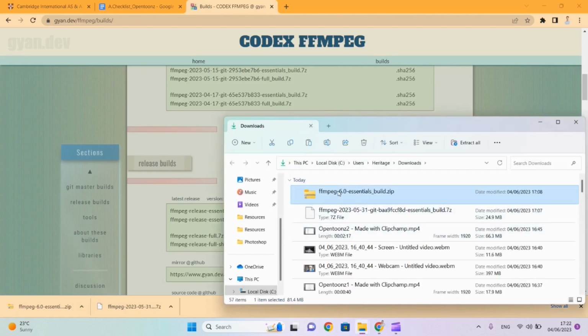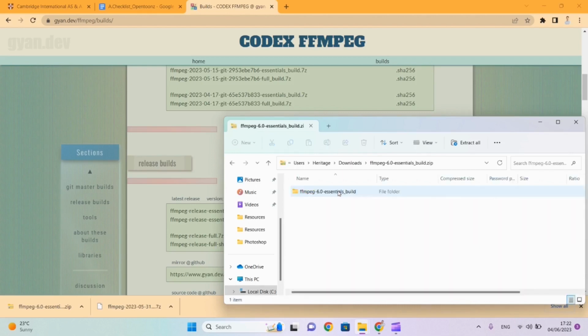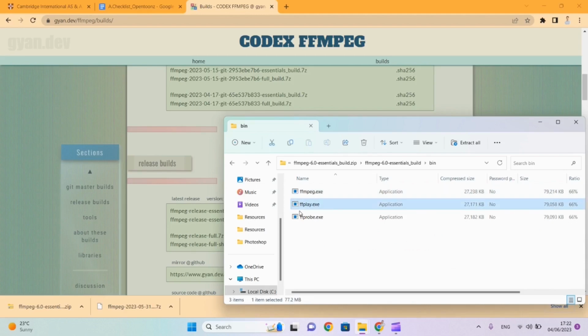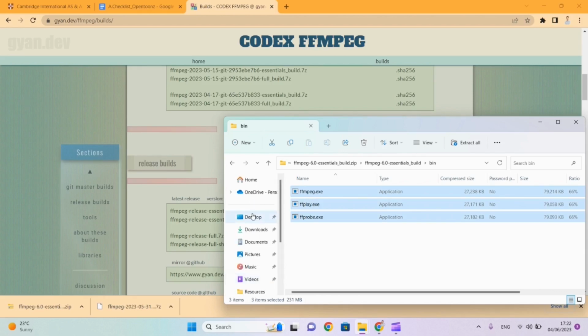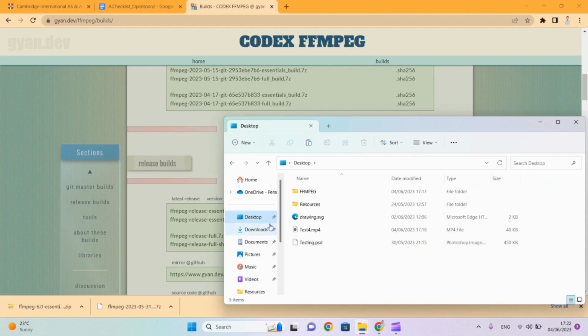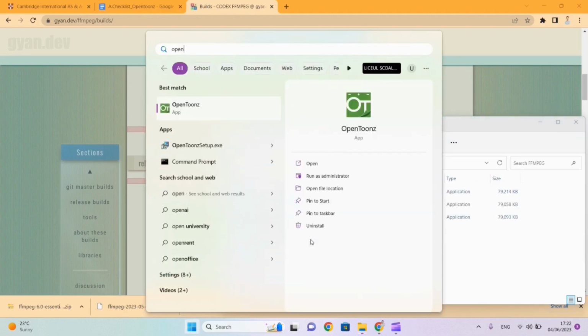The zip opens automatically in Windows. Open it, and we go to the bin folder. And in the bin folder, we've got 3 exe files. These 3 files need to be copied somewhere. I'm just going to be super lazy, super duper lazy, and I'm going to put them on my desktop in the folder ffmpeg. In fact, I already did this before. So after you've copied these 3 exe files, we are going to go to Opentoonz.